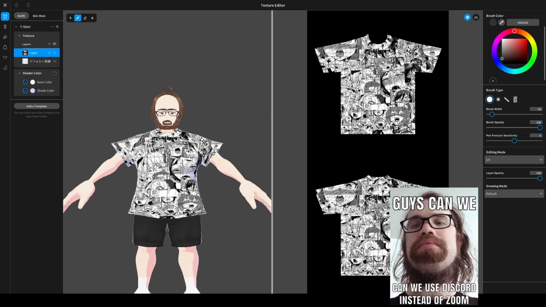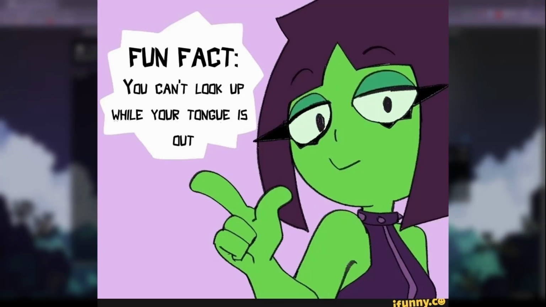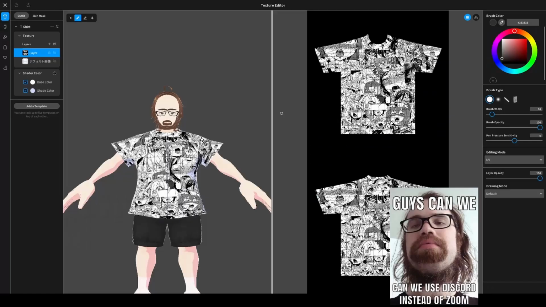This reminds me, did you know you can't stick your tongue out and look up at the same time? Try it and let me know how it goes in the comments.